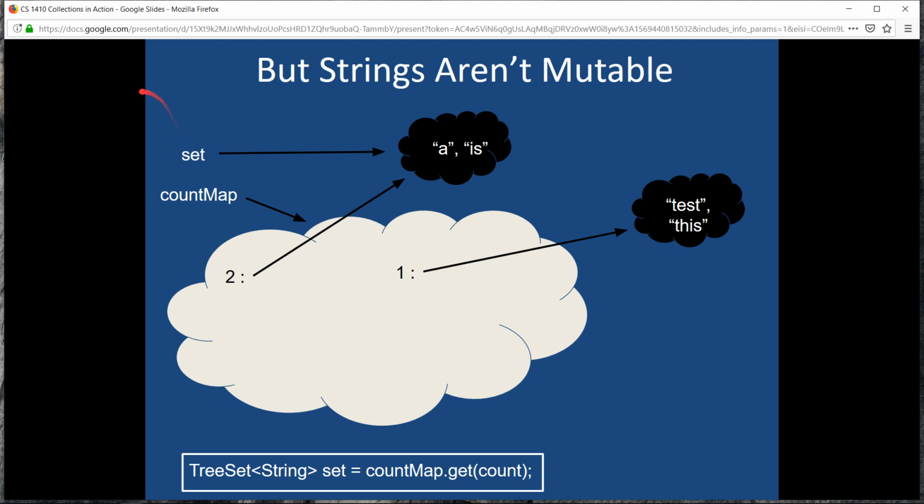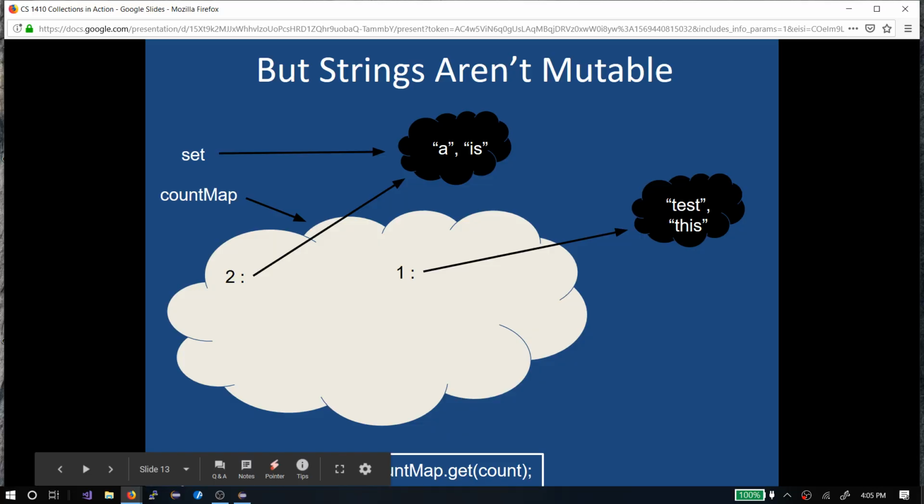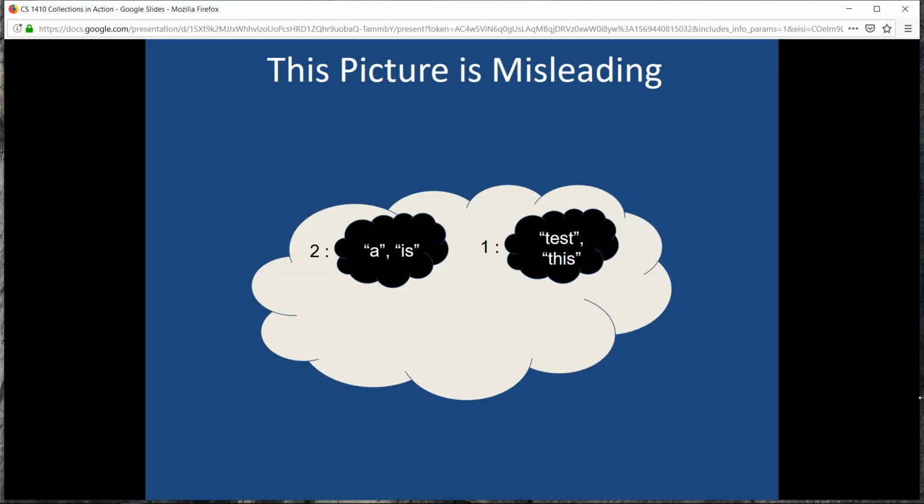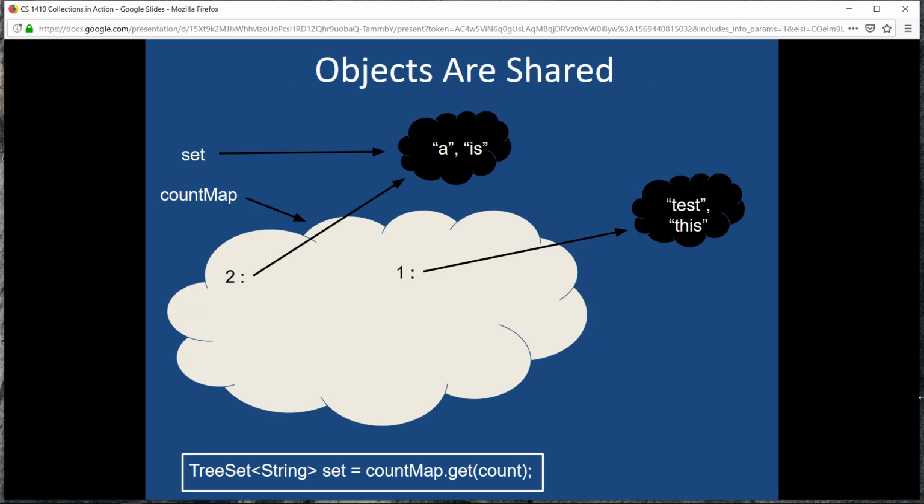So the point is, if you think about this picture and I said, okay, you look up 2 and you get back the set, you might think what happens is you get back a copy of the set. And that wouldn't work because if you modified the copy, it wouldn't modify the original. But since the picture is really this, when you ask for the value of 2, you get back a reference to the set that 2 refers to. So this black arrow is a reference. That's why they're called reference types.